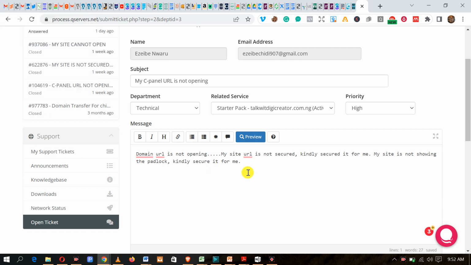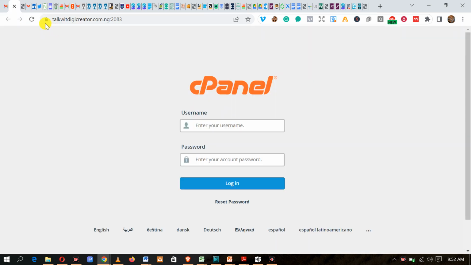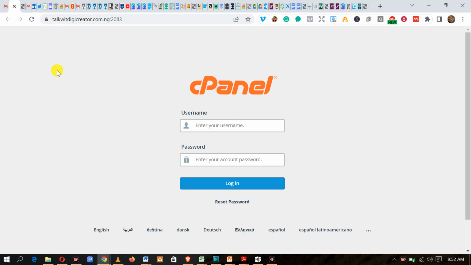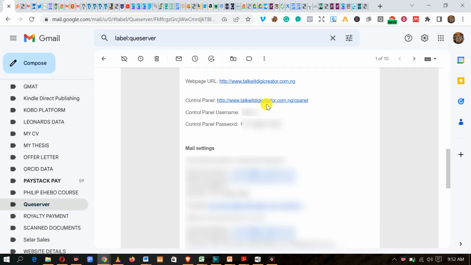I'll also show you how to do it if your padlock sign is not showing, because it's very important that your site must be secured. It's very important that your site must be secured. I think in one of the videos, I talked about that. So once you are here, remember that we have clicked on this.